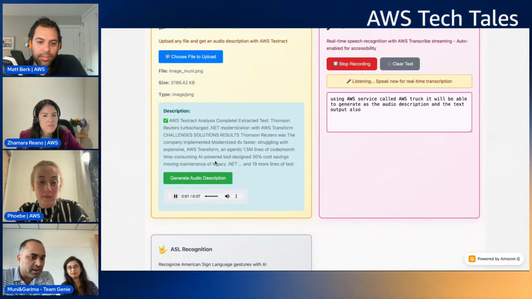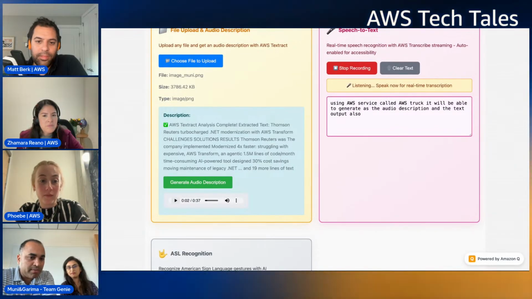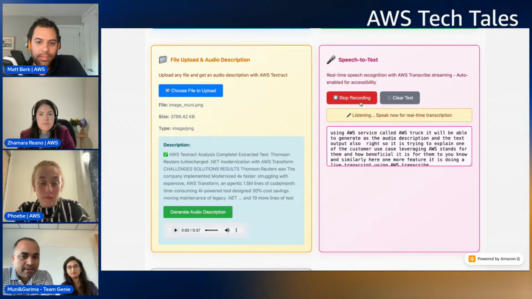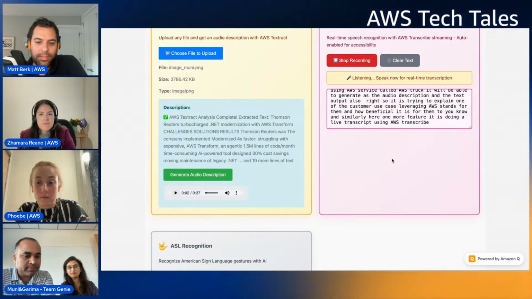So here it is trying to explain one of the customer use cases leveraging AWS Textract and how beneficial it is for them to make use of AWS services. It was a blurry image, and it is able to read through it for us. And similarly, one more feature: it is doing a live transcript using the AWS Transcribe service, and it is giving us live speech to text output also.